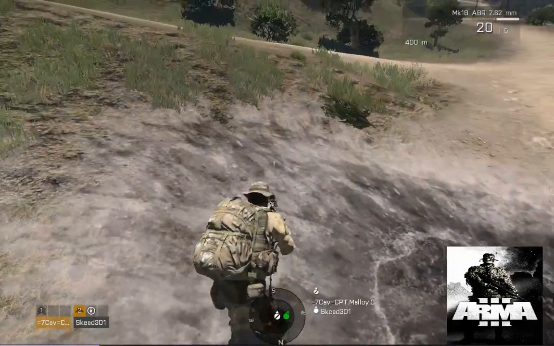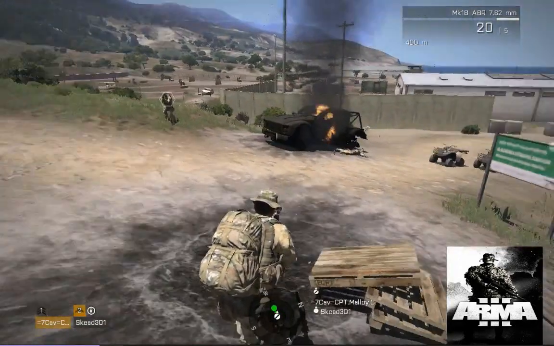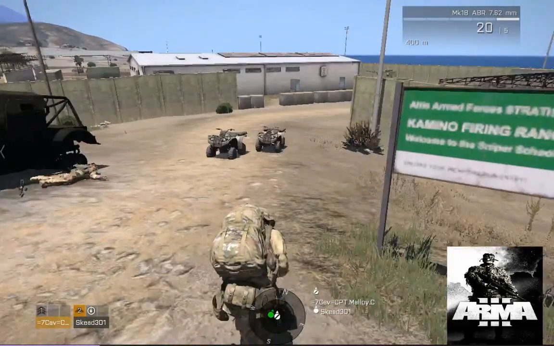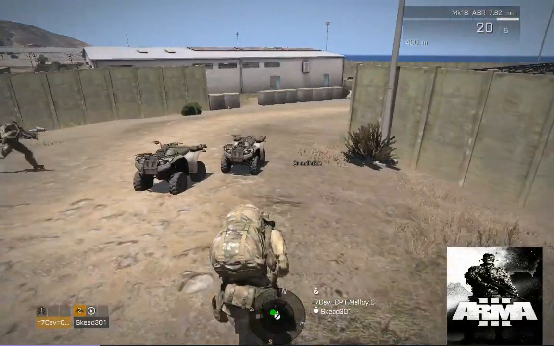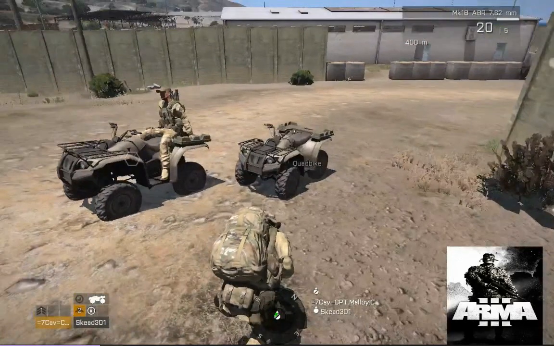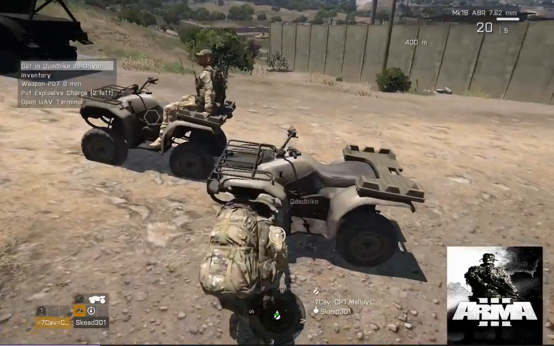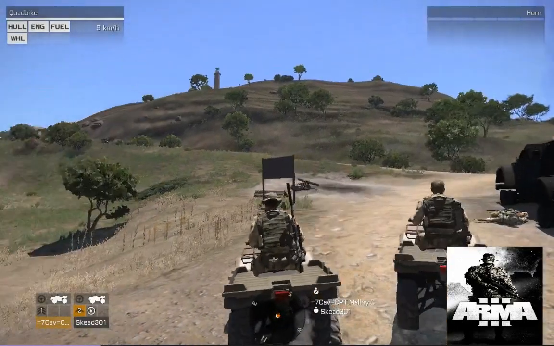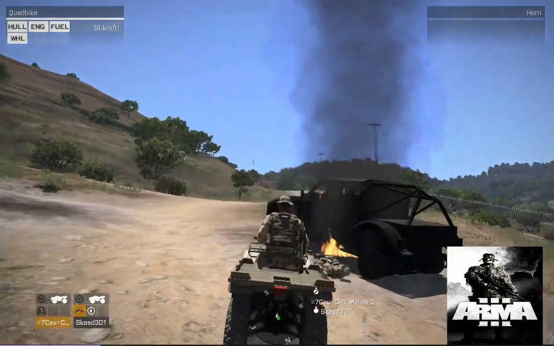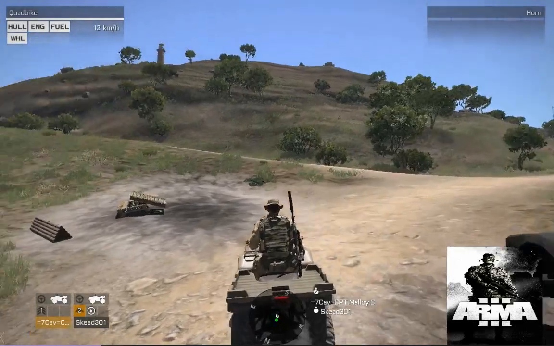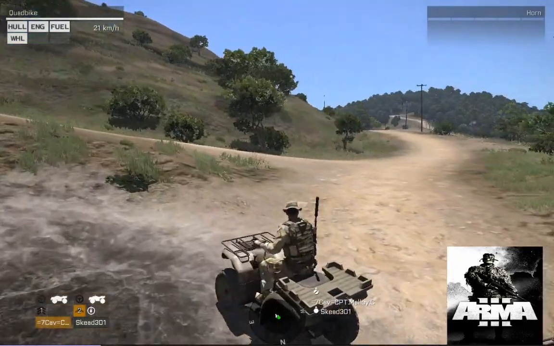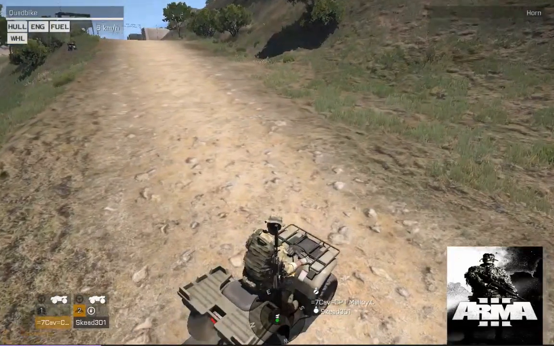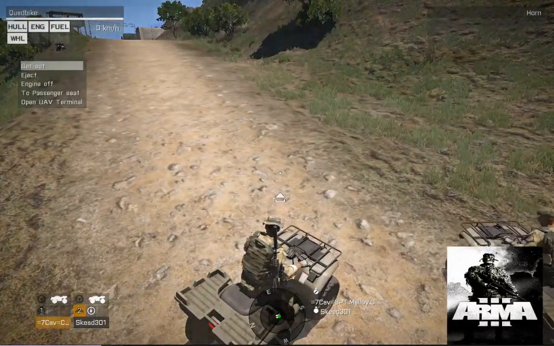Alright, no secondary devices here. We're gonna get onto our ATVs and head up the road a little bit. We're gonna check out that generator and stuff. Like I said, we're always looking for something that looks out of place. Alright, this is probably a good distance.